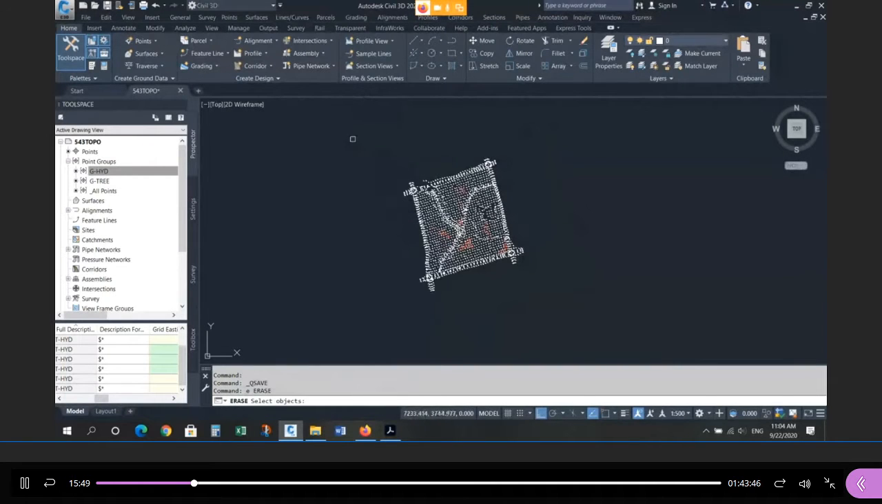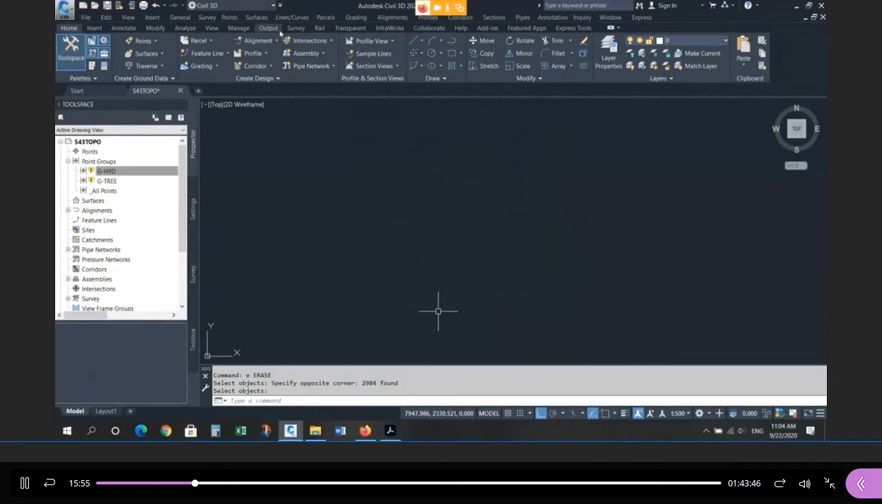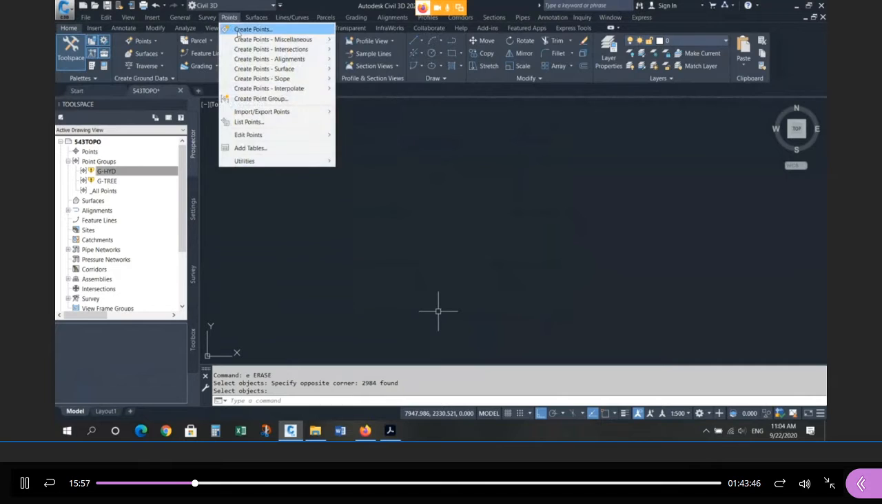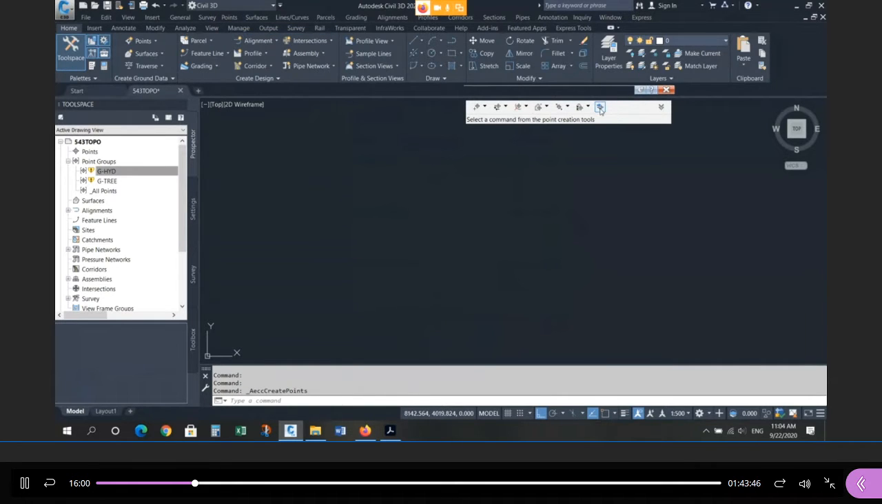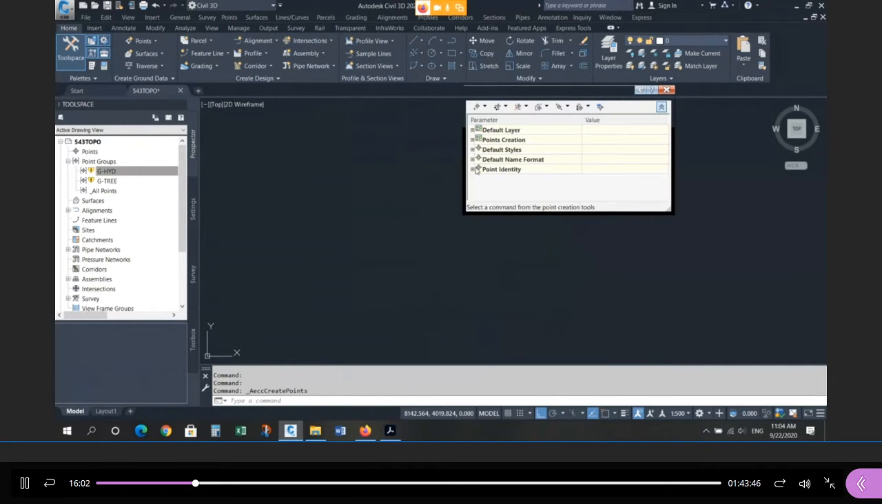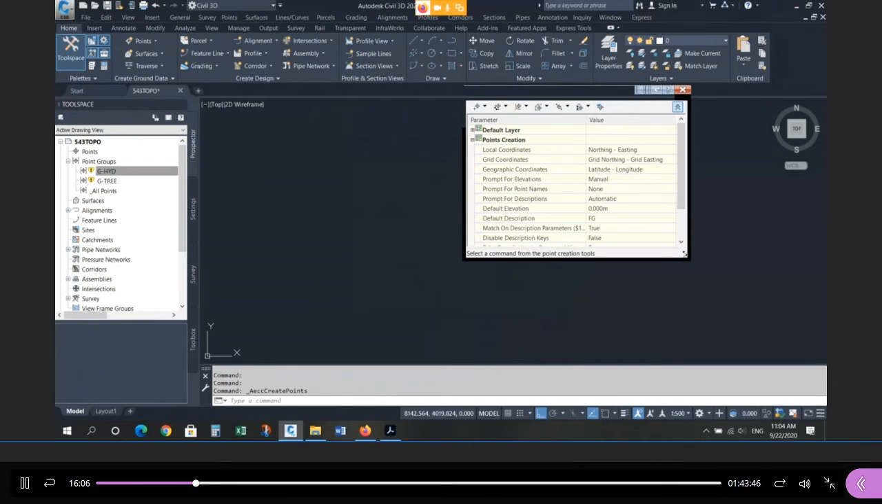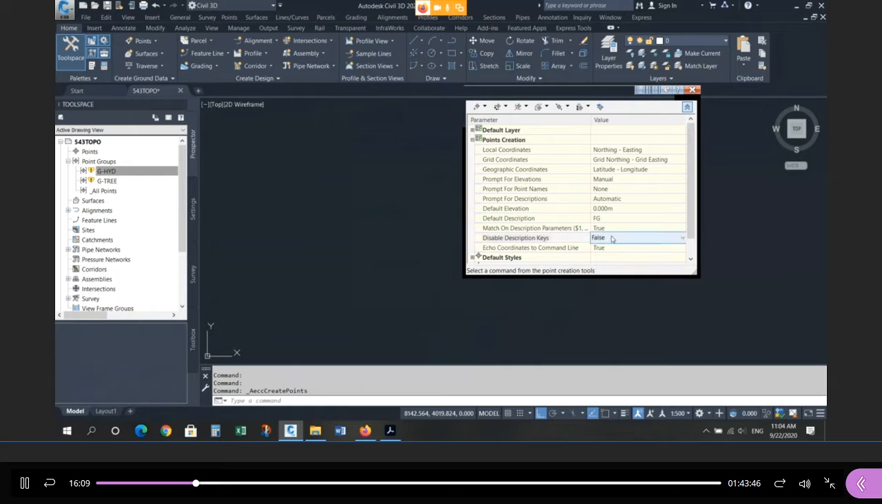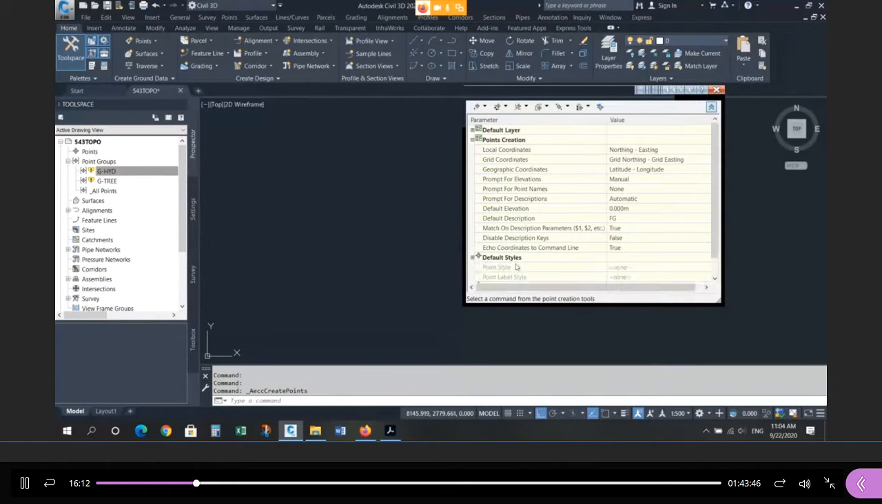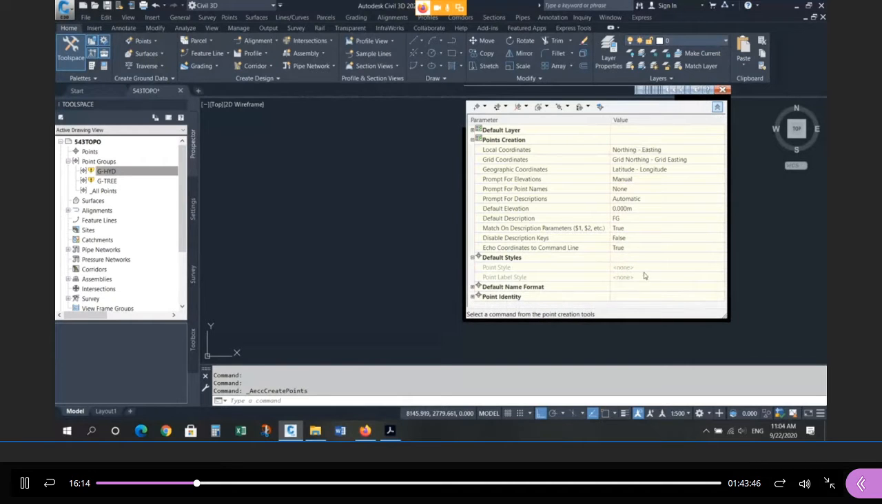I'll show you. Okay, I'm just going to erase all the points. Don't do this. I just want you to see the effect. Again, I'm going to go to points, create points. I use this pull down menu. It's the last button on the right. And again, make sure the settings are correct. This is in the file, the point creation. You want to turn your description key to false and make sure that your default styles are set to none.